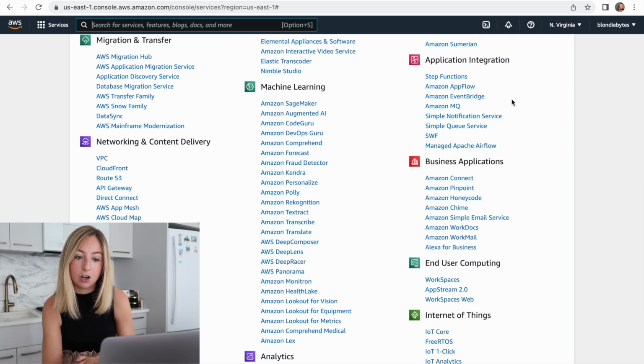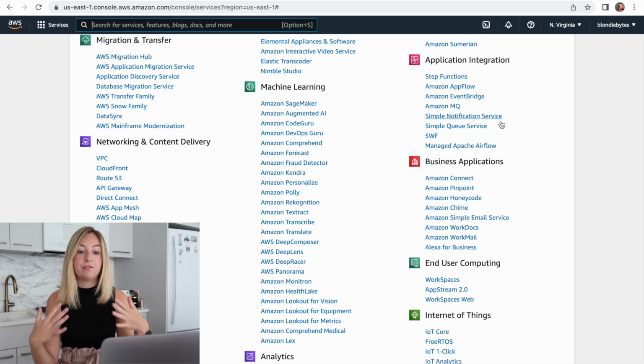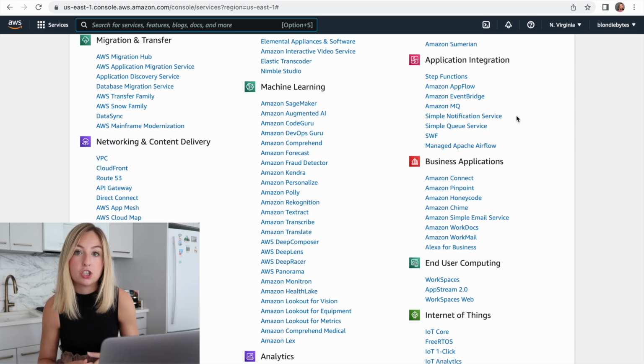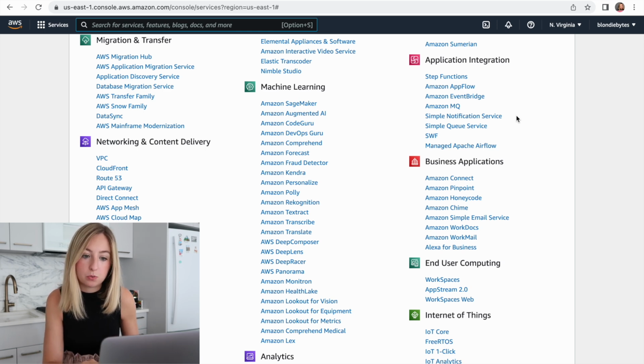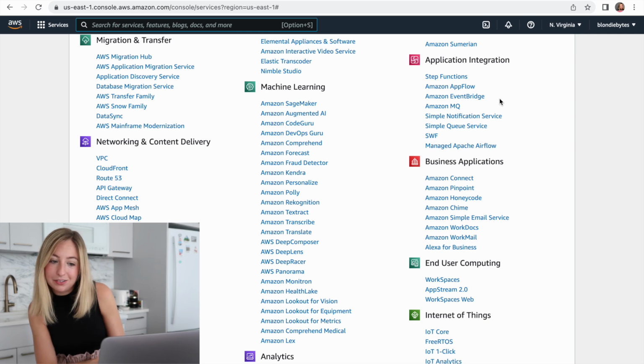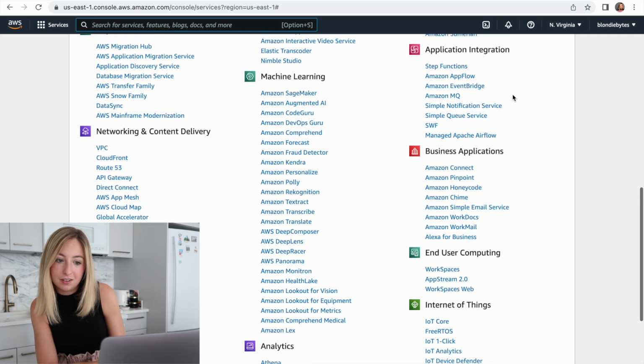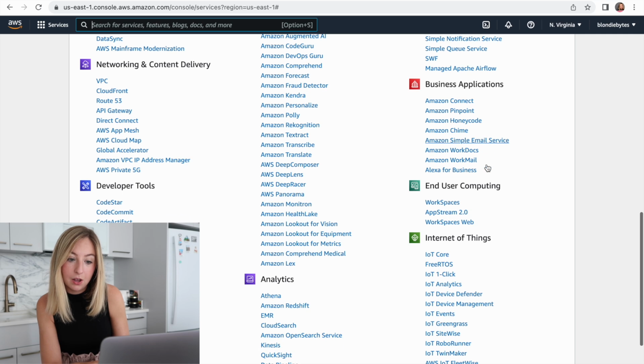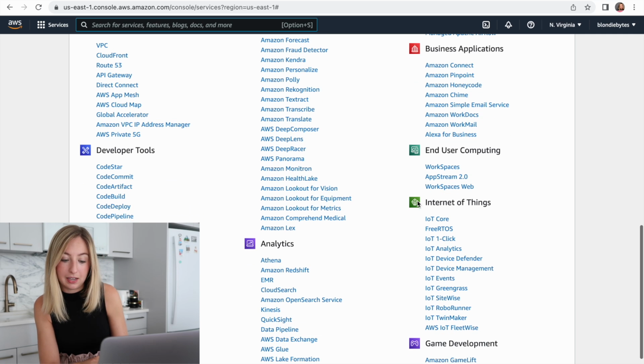SQS and SNS are the most popular, so the Simple Notification Service and the Simple Queue Service. If you have any type of functionality where you need to send a notification or you need to process things on a queue, these are great services to use. EventBridge, if you need something to happen every 24 hours or every 7 days, or you need to trigger an event every so often, EventBridge is one way to do that. Have not used the business applications or the end user computing or the Internet of Things or game development.